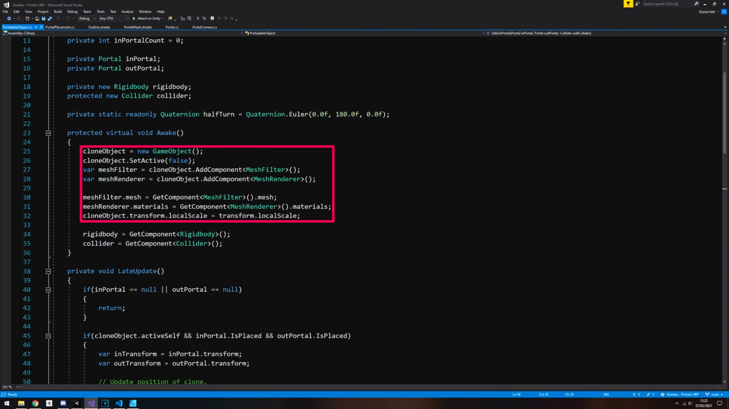On Awake, we need to create a brand new clone game object and give it the same mesh filter and mesh renderer properties as the primary object. We won't add colliders or rigid bodies to it because its position and rotation only mirror the main object through the portal. We also cache the collider and rigid body components here.